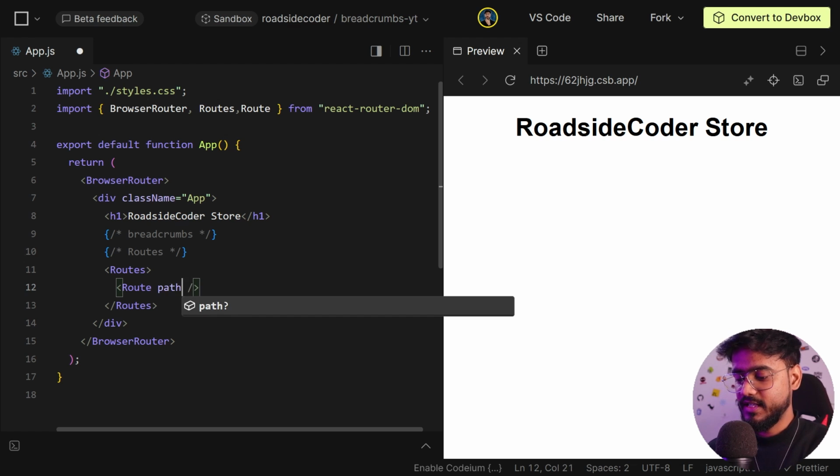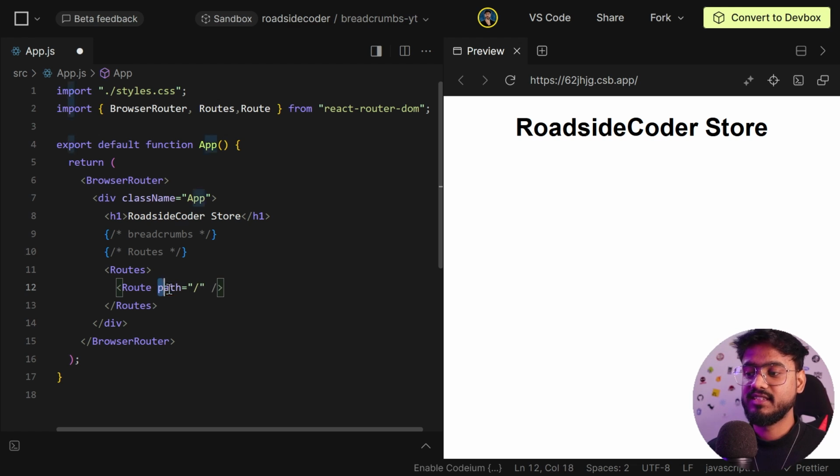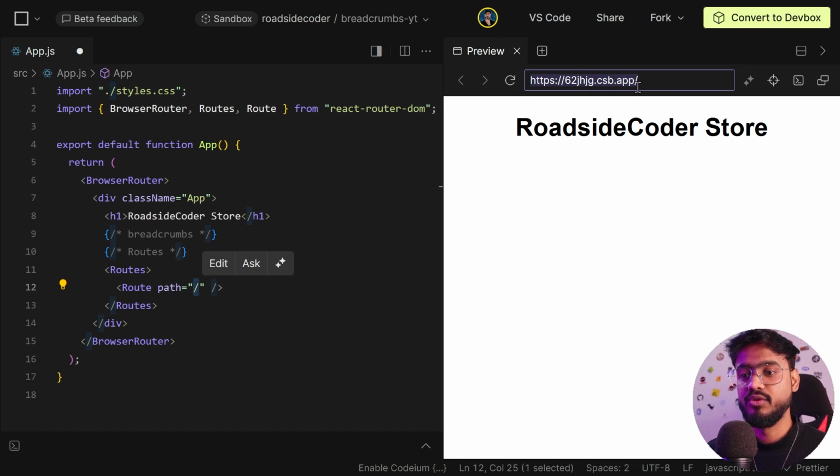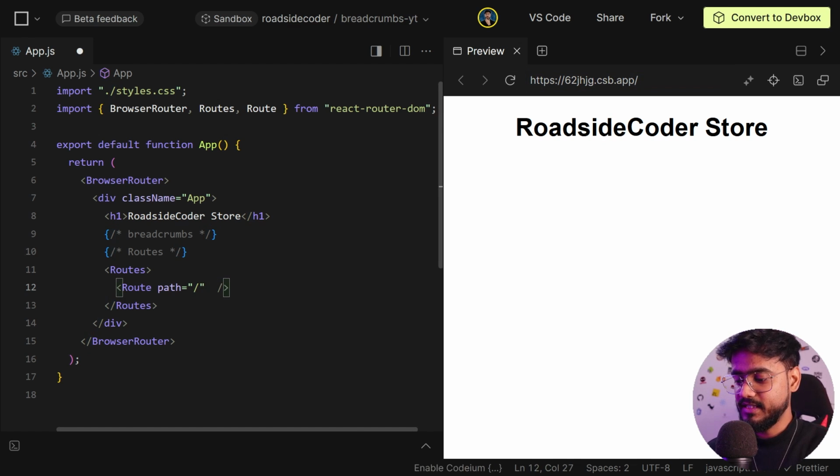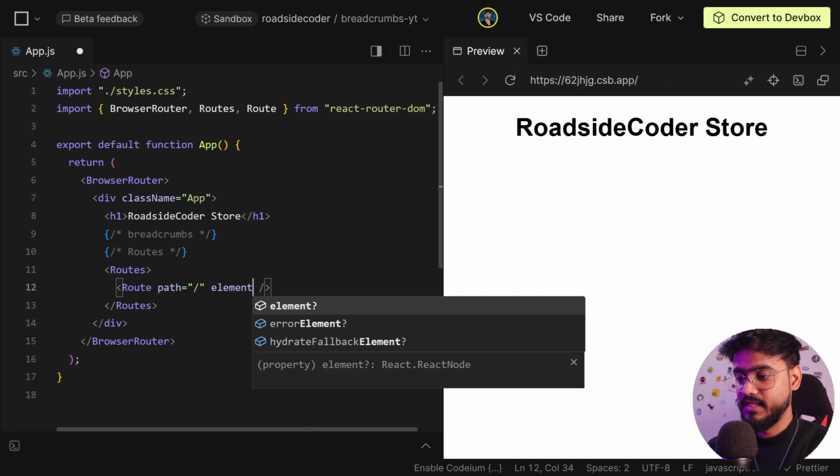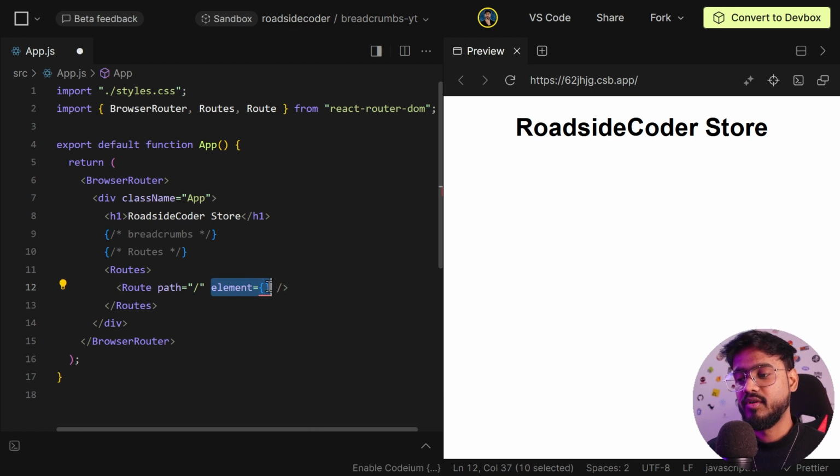And the first thing that it is going to take is a path. That is, what path is this route going to be? Since it's our home page, it's going to be the slash path. So whenever we are on the root of our website, it's going to be called. And the second thing is going to be element. And inside of here, we are going to provide the actual component for our page.